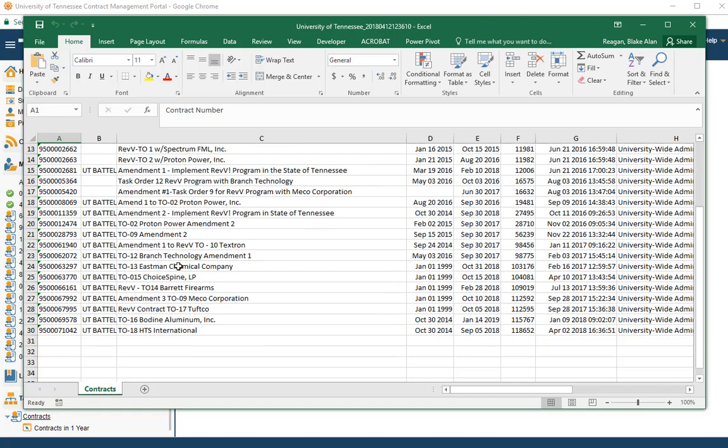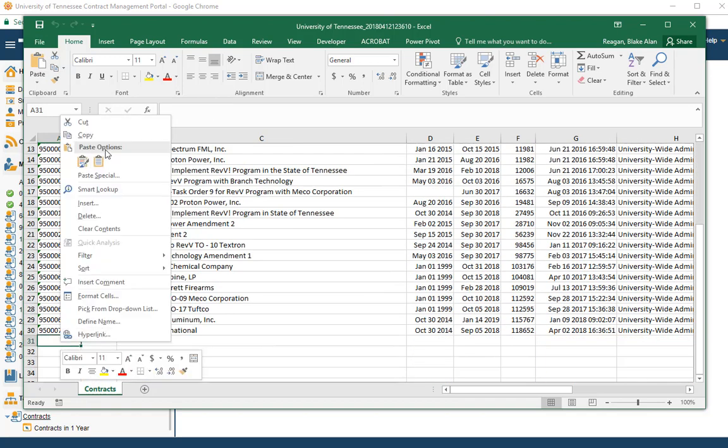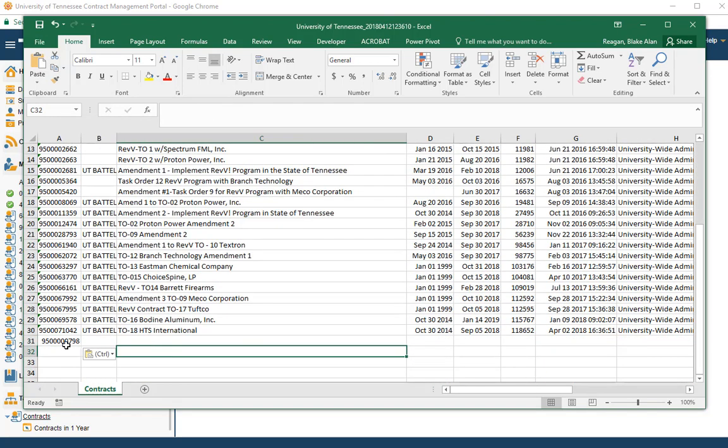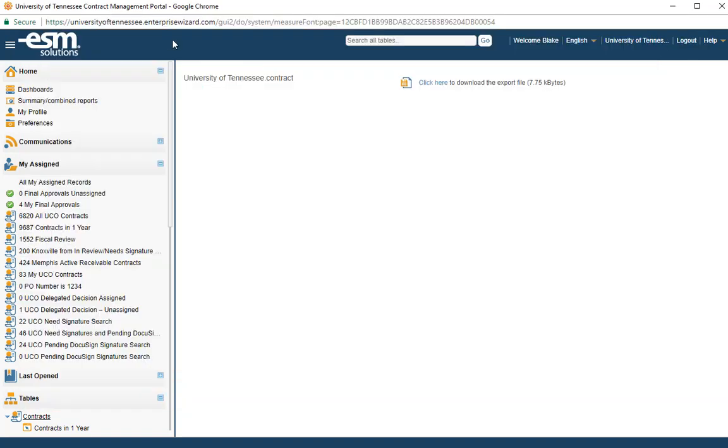The next step is you're going to want to put in the original number here. And the reason I did that is because the original contract doesn't have a number in the original contract number field. That field is just for amendments. I'll show you what I mean, and we'll come back to the Excel spreadsheet.